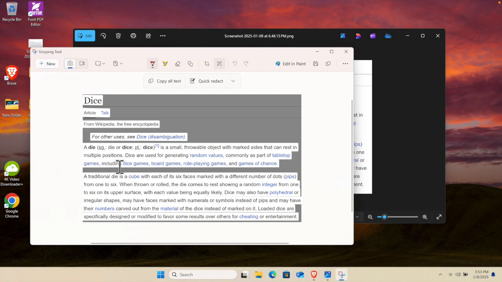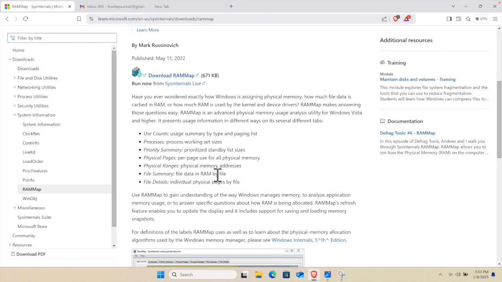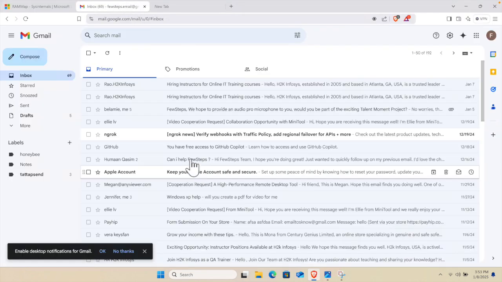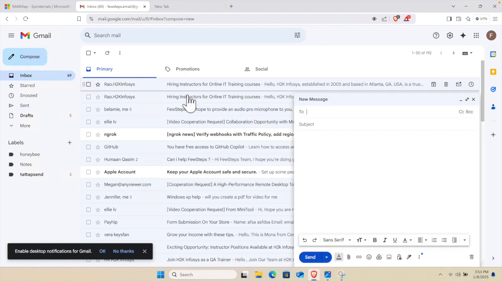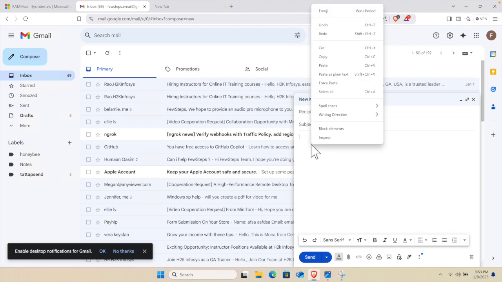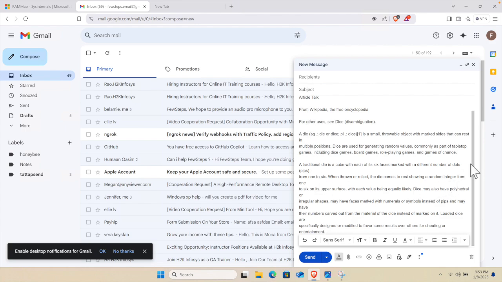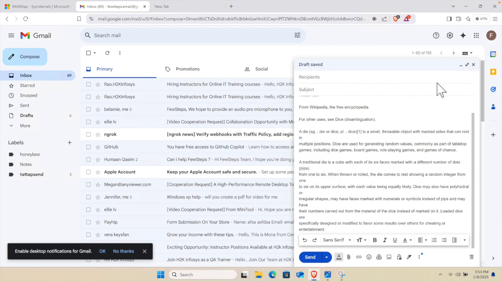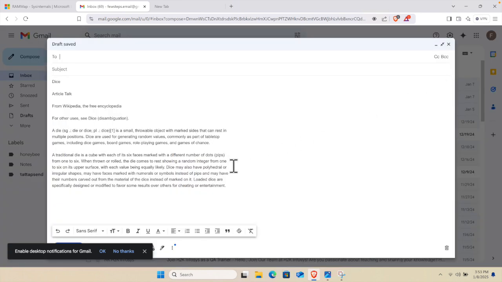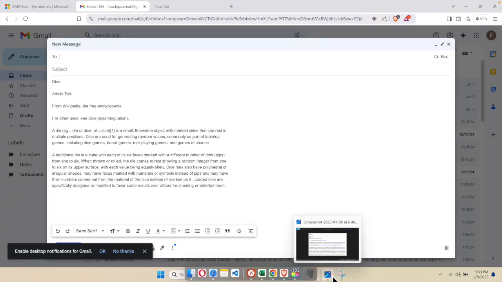Now let's check whether this text is really copied or not. I'm going to open my Gmail because I'm thinking of sending this to another person. If I wanted to, I could also paste the text into Notepad and save it, but I'm going to do it easily. This is the compose window, and here I just right click and choose paste, and you will see all the text has been copied. See, this is the text. If we increase the size, we'll see all the text is there.